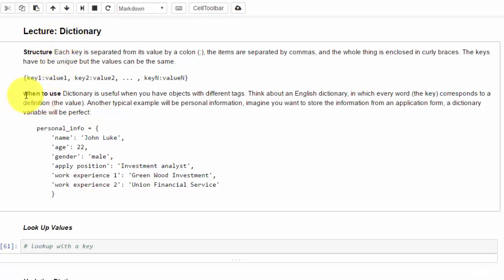The second question will be, when should we use a dictionary instead of a list? A dictionary is useful when you have objects with different tags. So the first example here will be the English dictionary, as I mentioned before. In the English dictionary, every word will be the key, so the word corresponds to a definition for the word. That will be the value. Another example will be personal information. Imagine that you want to store the information from an application. A dictionary variable will be perfect for this kind of job.